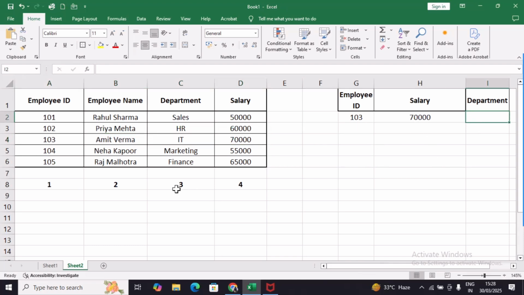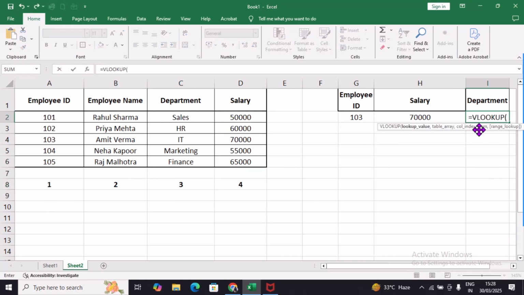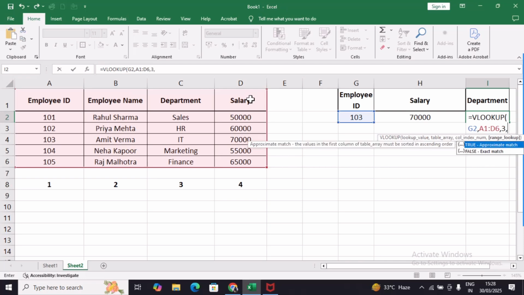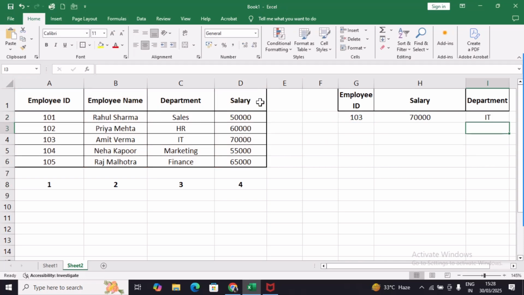The department is in third column with reference to the employee ID. So what we will do, we will type equals to VLOOKUP, value to be searched, table array, column number 1, 2, 3. Department is in third column, 3, and FALSE for exact match. See, it will show IT for employee ID 103, which is correct.